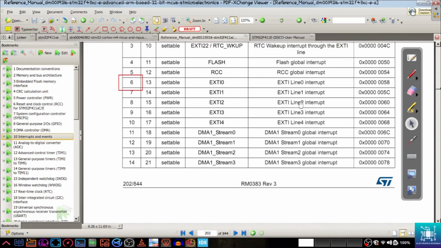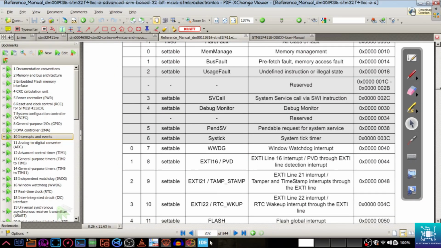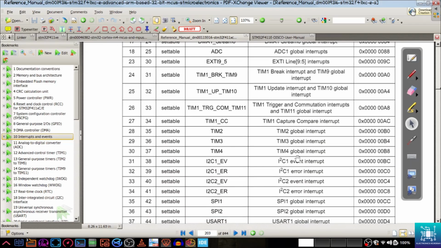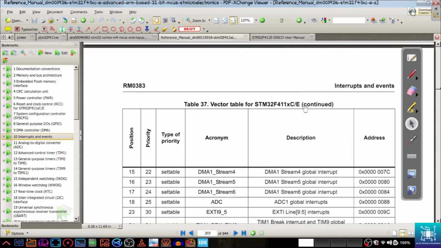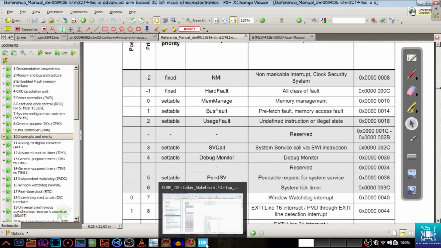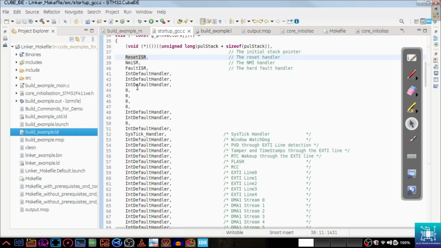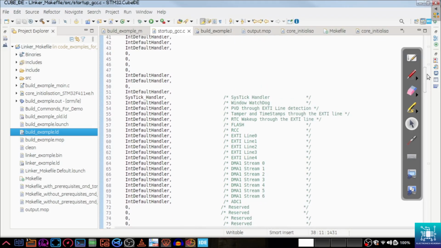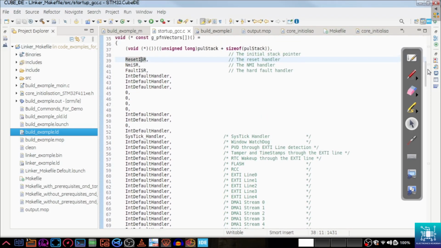So the exception vector table has to exactly mimic this table, which we see in this reference manual. It is not necessary that you have all the interrupts. As we can see, all the interrupts are not installed here. We only have a few of them installed. Whatever we are going to use, the rest of them can default to a default handler, which does nothing. It's just a while loop.